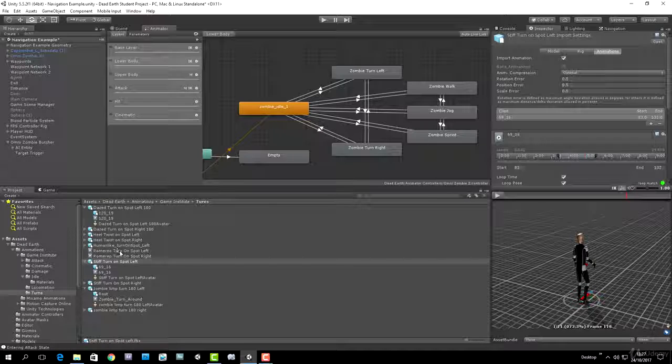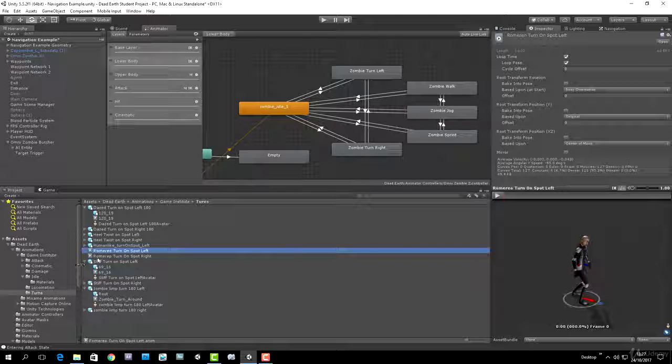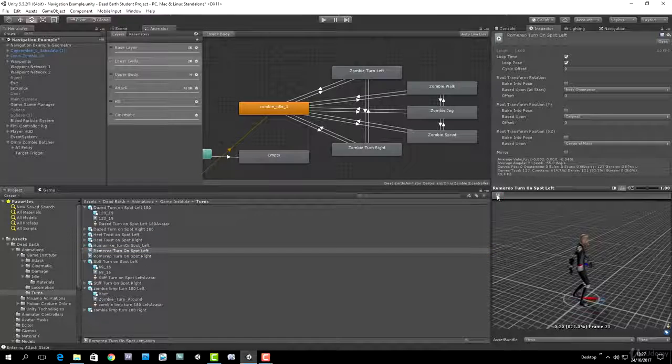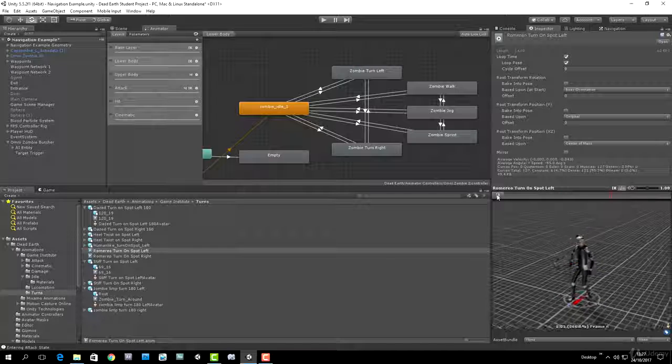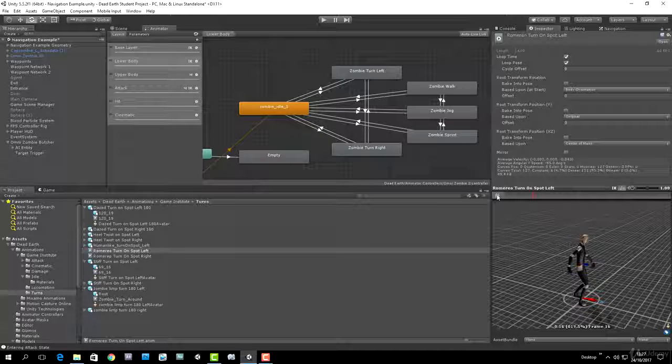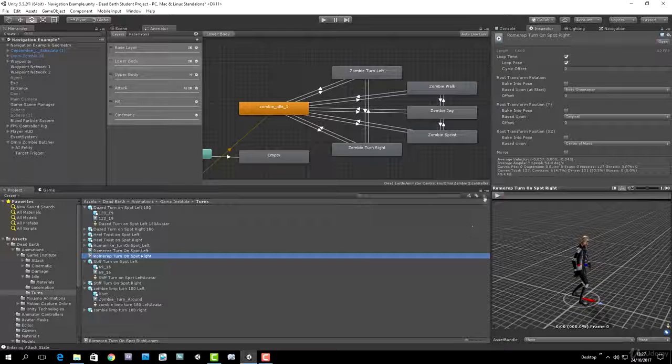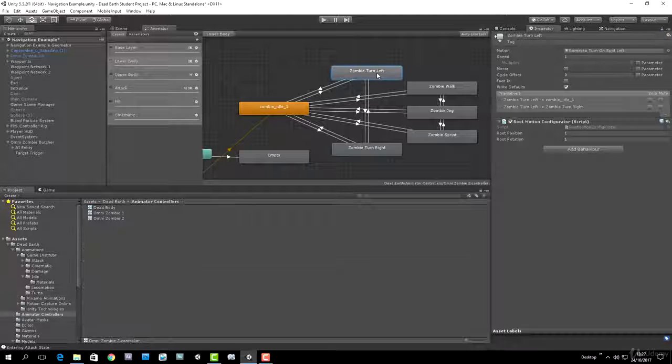That's not too bad. It's this one here I like, because I've called it Romero turn on spot left, because it reminds me of Dawn of the Dead type zombie motion where it does this very laboured turnaround. You see, that's the left one. And we've got a right one as well for that. So let's assign those to the left and right motion field.